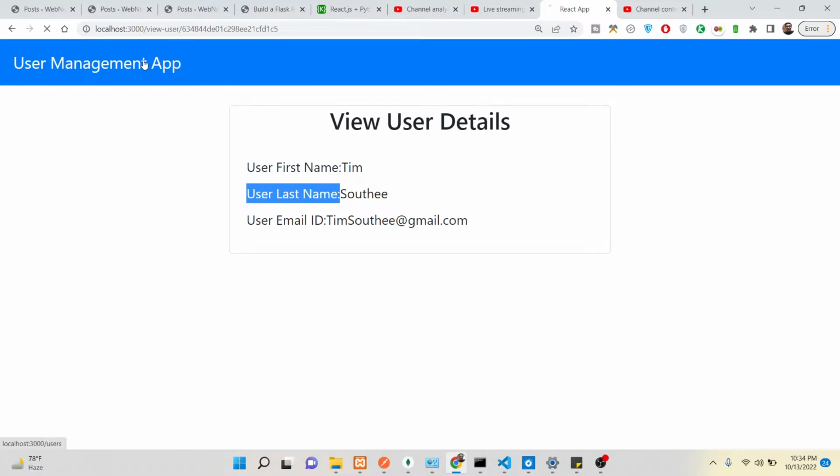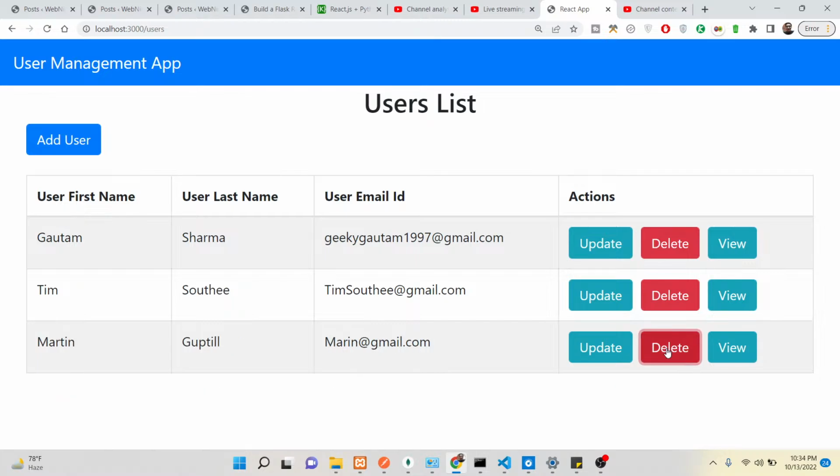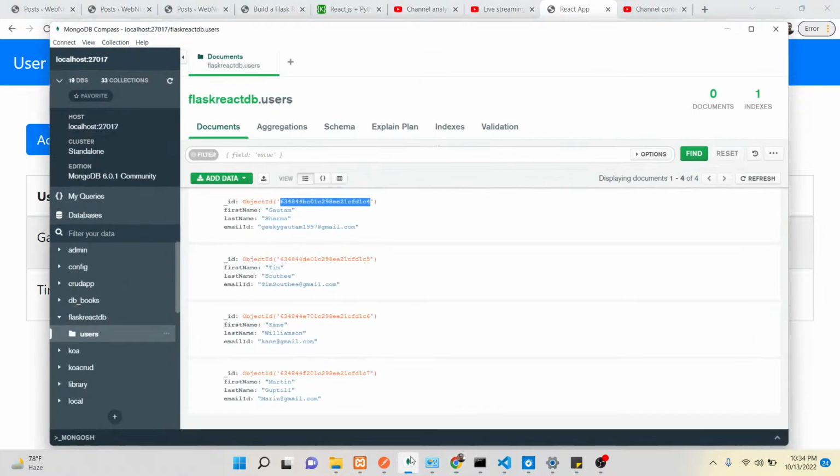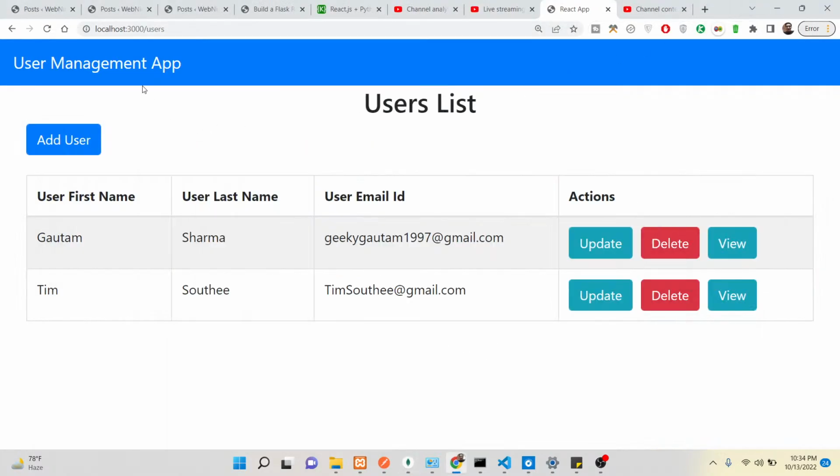So now, guys, we have this delete button as well. If you click the delete button, your record will be deleted. You can now see, and if I refresh it, you will now see it will be removed from the MongoDB database. So if I refresh it, you will now see.